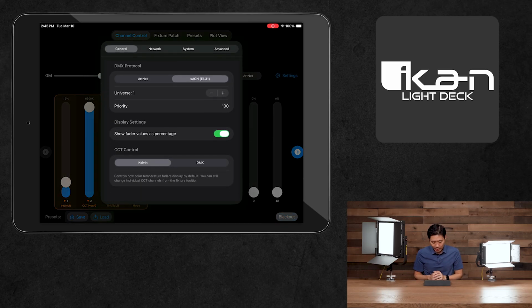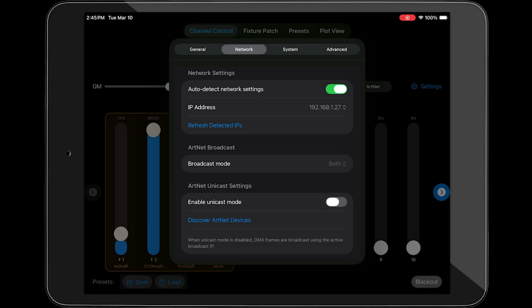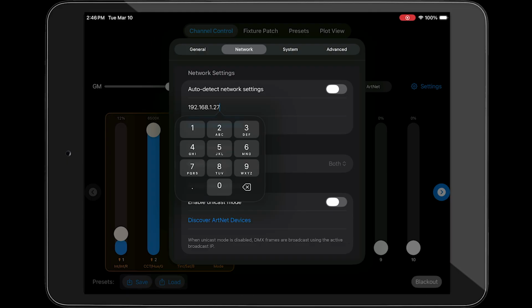Okay, and then the next tab is going to be network. Here is where you're going to have your IP setup. Right now, my lights are set up in this sub-network range of 192.168.1.27. Of course, this is through the auto detect turned on. If you don't want auto detect and you want to enter something manually, you can just turn it off and it allows you to enter everything manually.